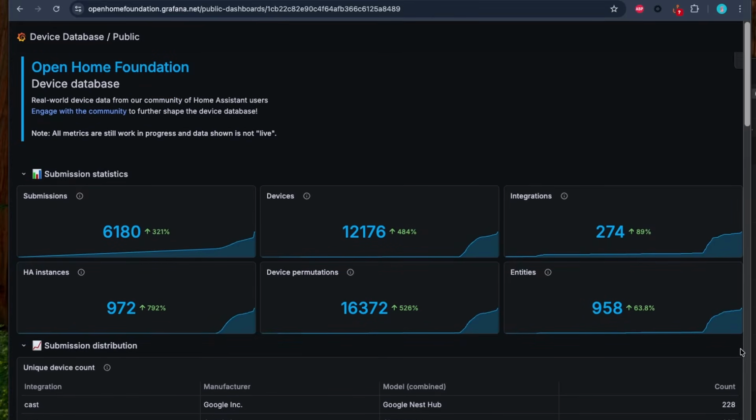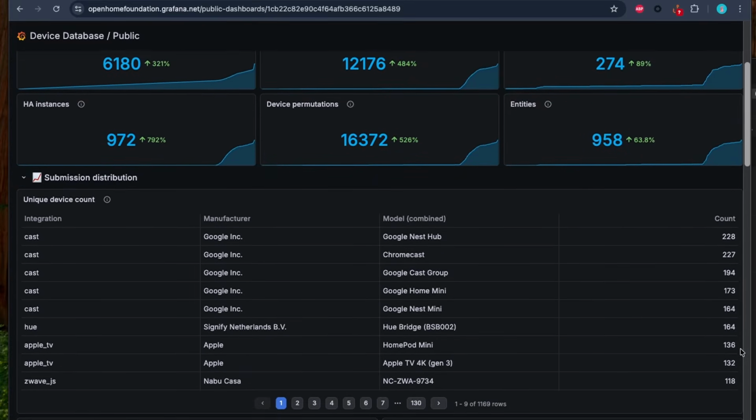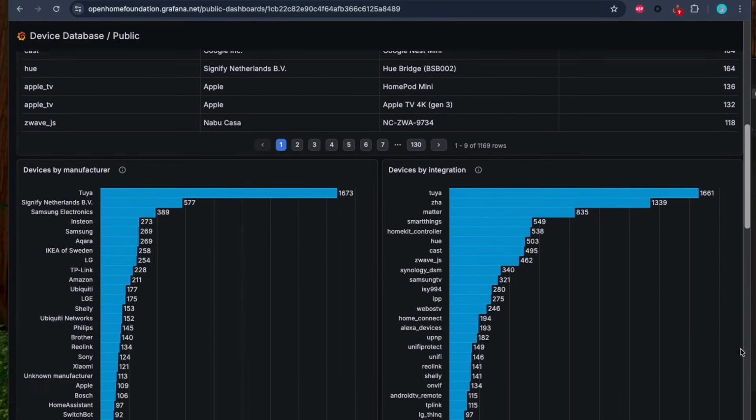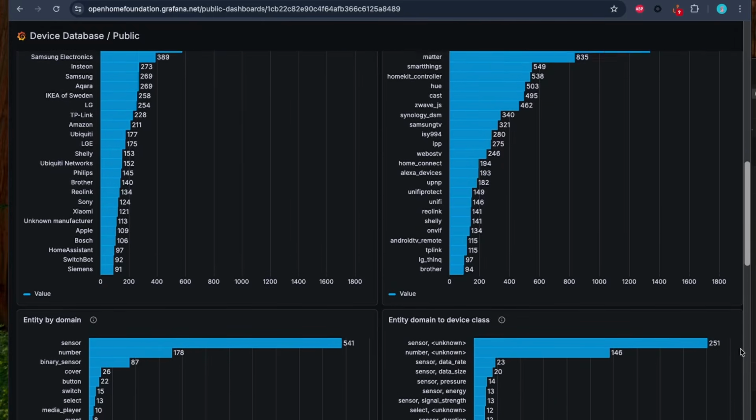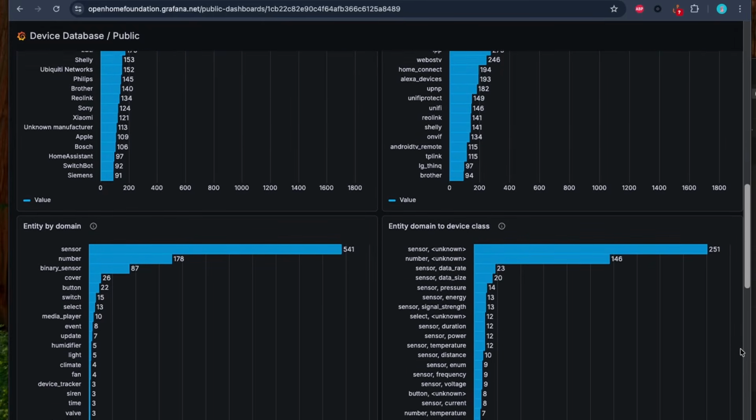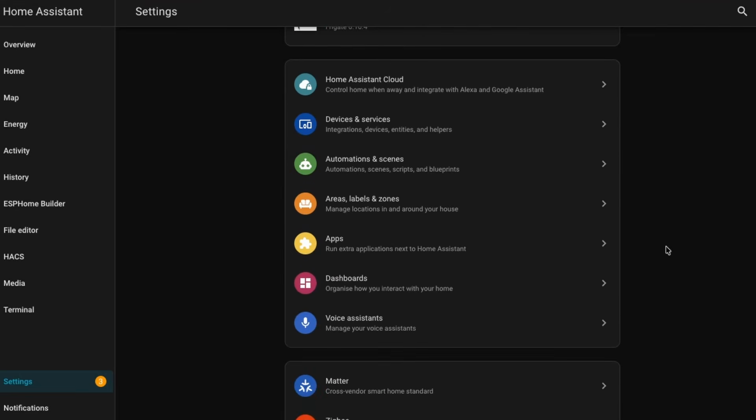Right now, this data is available via this publicly available dashboard, which shows the various devices and the type of integrations that are used. So if you can, then enable this option to help the Open Home Foundation to build this device database. Next, in this release, Home Assistant add-ons are now called apps.